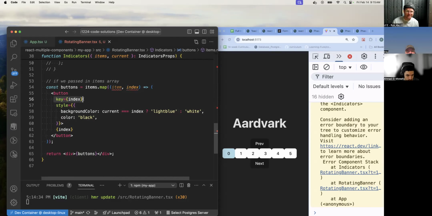With a key of index, the style of current equals index. So nothing new there. We're taking that current prop that was passed down from the parent, and we're asking if it's equal to that current index. So the index, where I'm mapping over things, is going to be generated for us: 0, 1, 2, 3, 4, 5. So we have a hit on that first one.